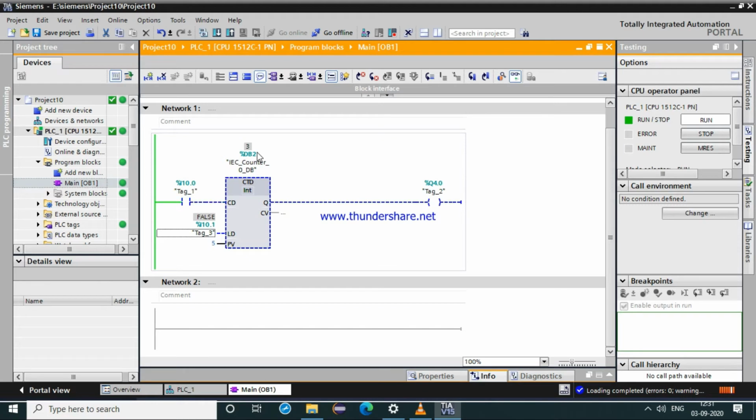As our count reaches 0, we will get our output. And again, pressing this reset option, we can reset the counter. So this is the preset value.